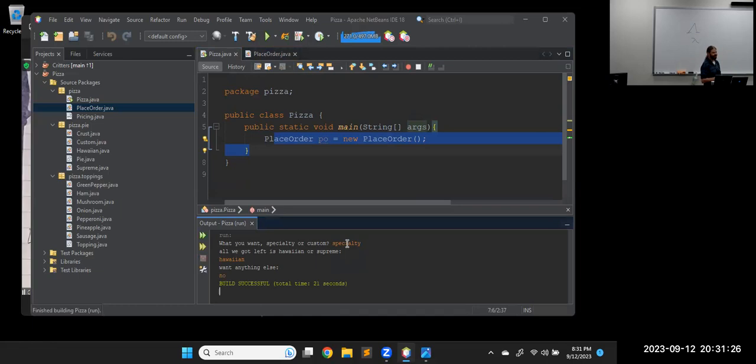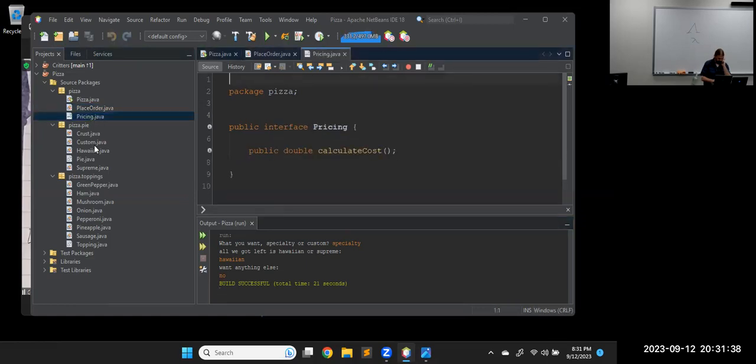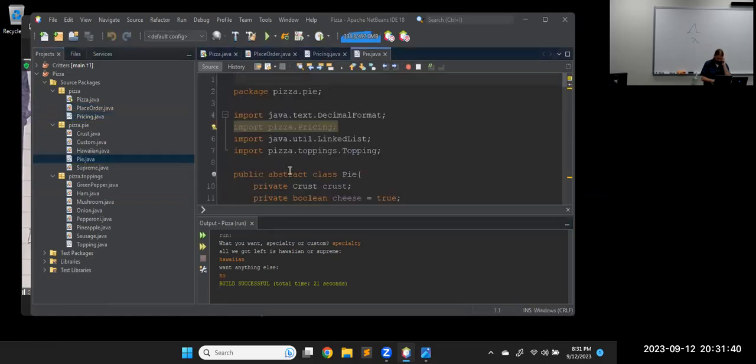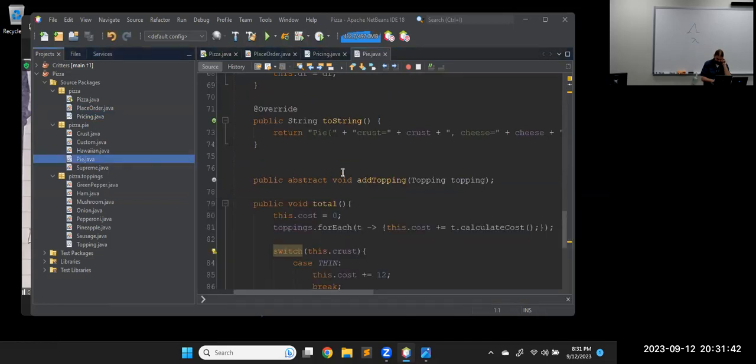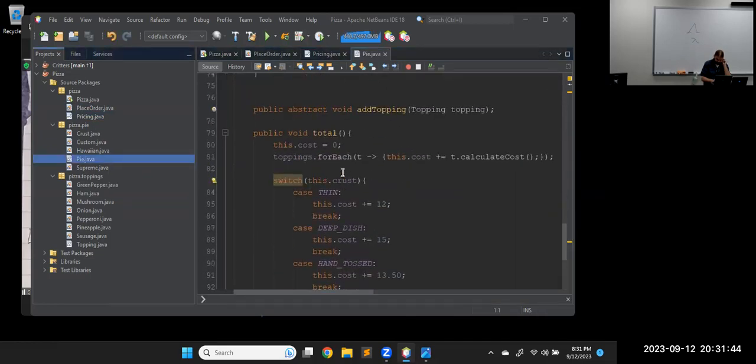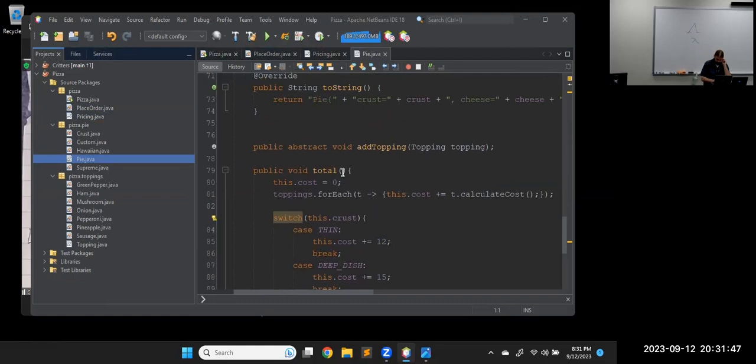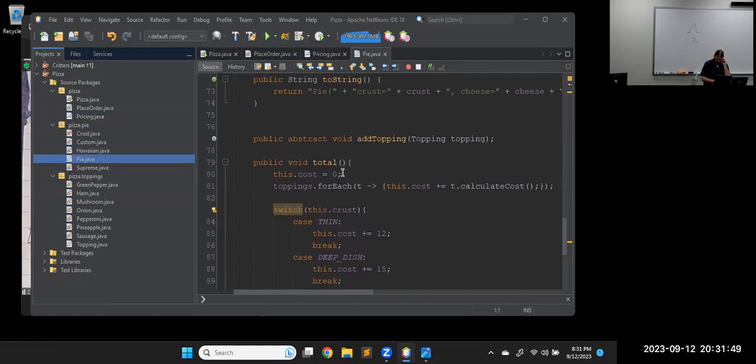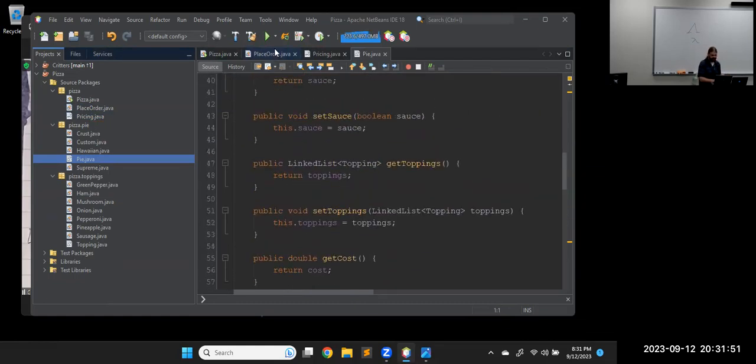Oh, I guess we probably could have printed out the price somewhere, couldn't we? We have a method that calculates the price. Where was our method that calculates price? It's over here, right? What we call total on each of those.